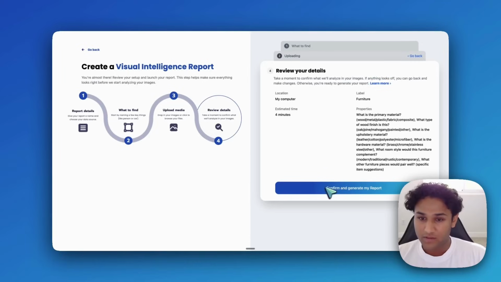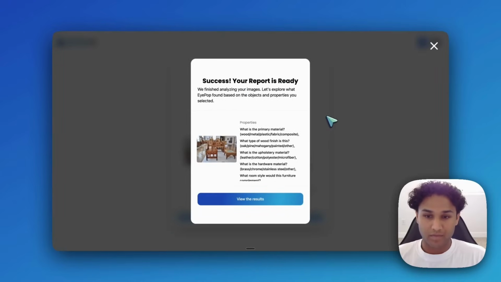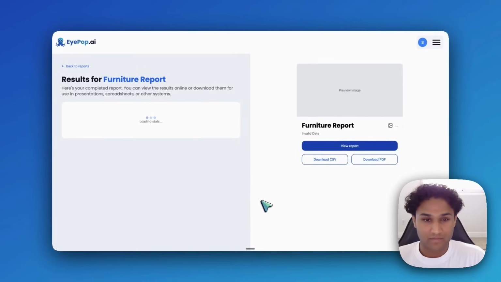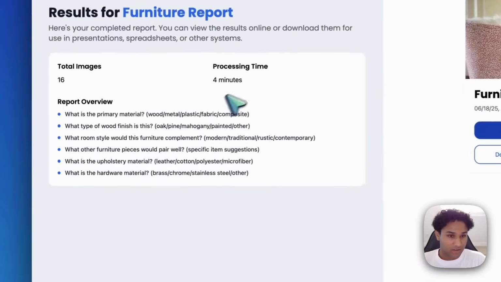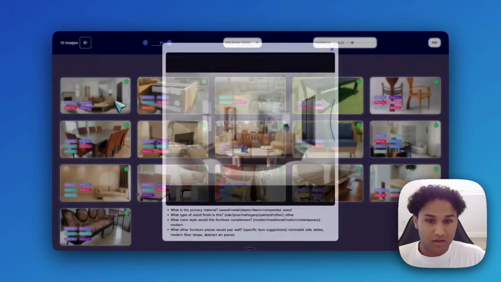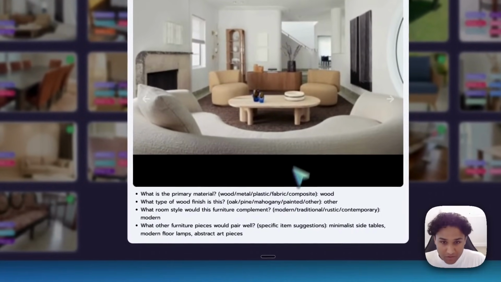And this all looks good, so let's confirm and generate the report. Now we can see our report is ready. Let's check out the results. So we can see our report overview here of all the questions we've asked. Now let's check it out. So what is the primary material? Wood. Type of wood finish is this?